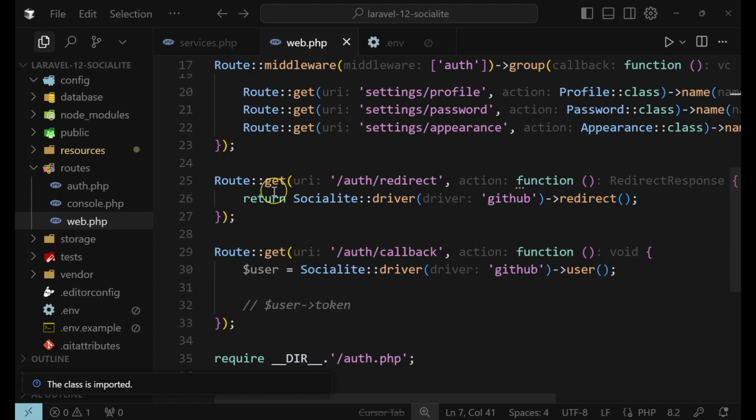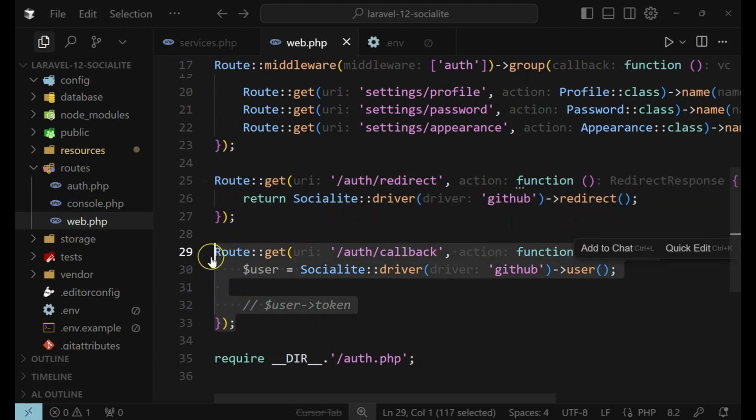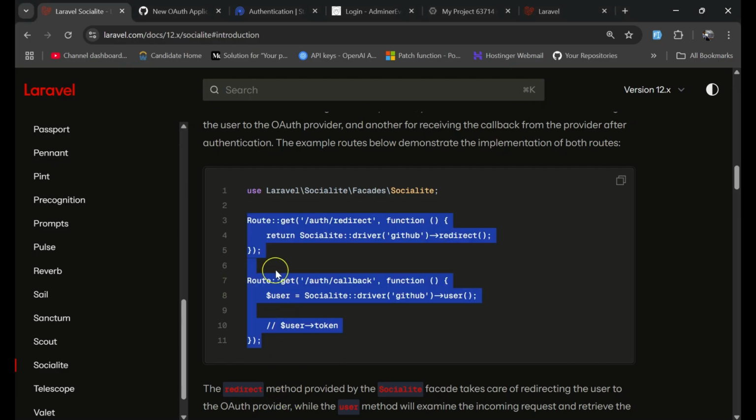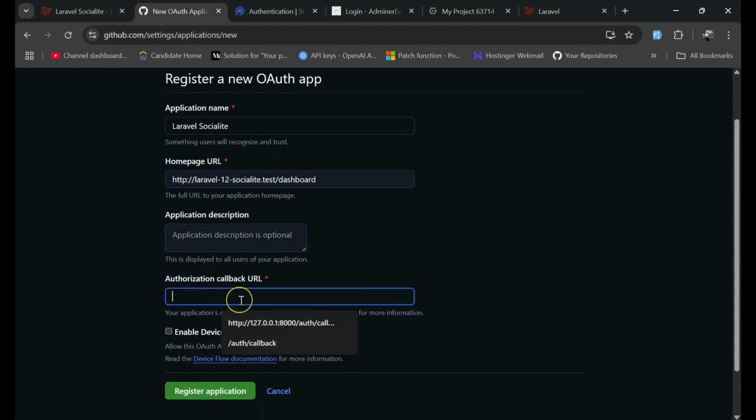Okay, so here we have this first route, which is auth redirect, which will be used to redirect our user to the OAuth provider that we are using. And we have this one, which is used for callback. So this is the one that is needed here when you are creating the application. So we need to provide this one.